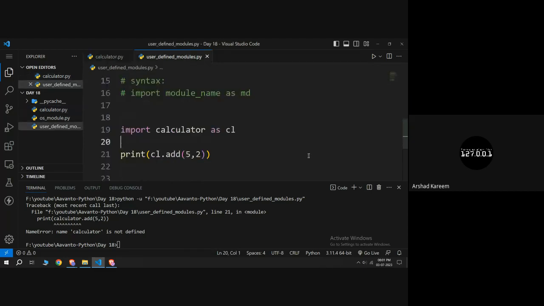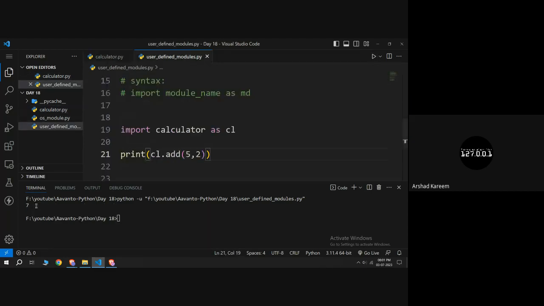With the help of this CL name, I can access all the functions which are present inside my calculator module. So now if I run the program, you can see here I got output as 7. So now my program is running without any errors. This operation is called an alias operation. For that, you can use this as keyword. Okay, I hope you understood the concept now.